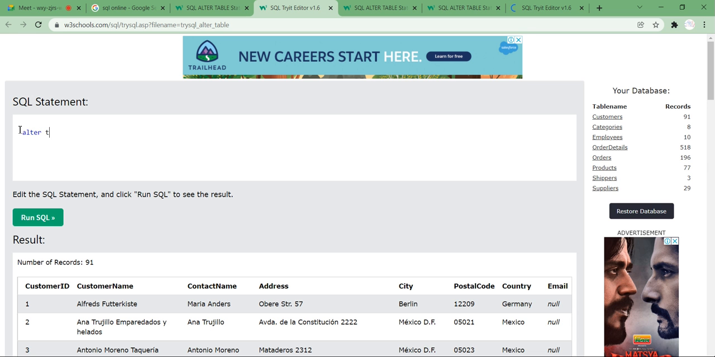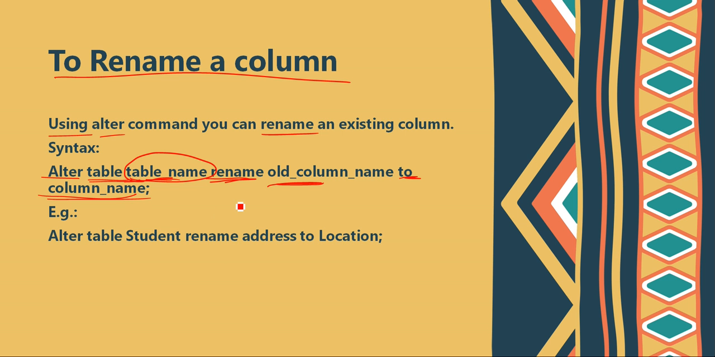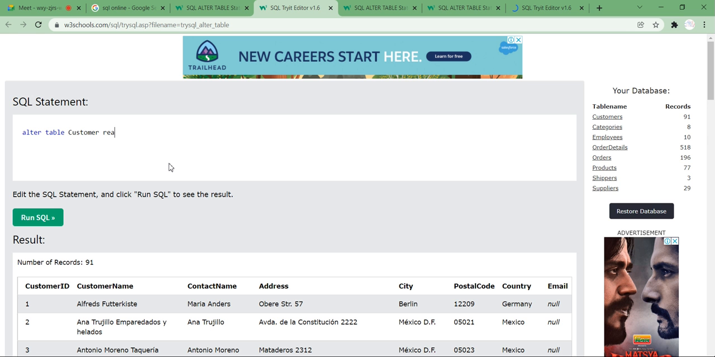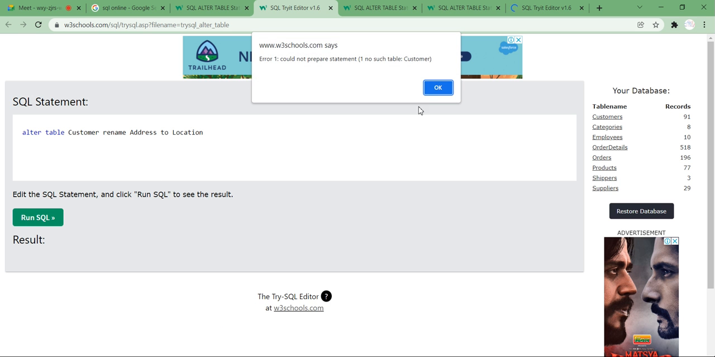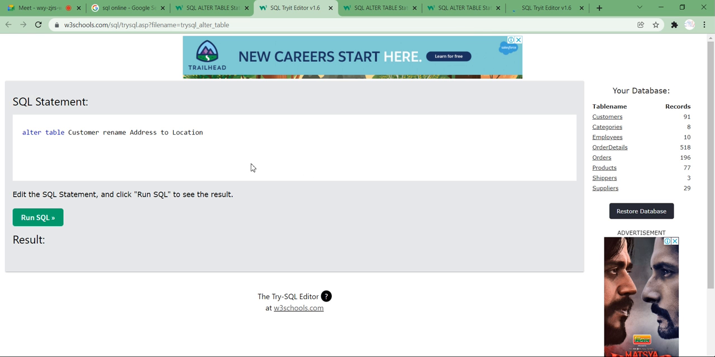Now let's start with the alter command. We want to alter a table, and then I want to alter the column, right? Which table is it? It is the customer table, and I want to change the name of this address, right? So what syntax are we going to follow? We are going to use this keyword rename, and after that you need to specify the old column name, to, and then the new column name. Okay, now let's run this. No, it is still not working in this online database.